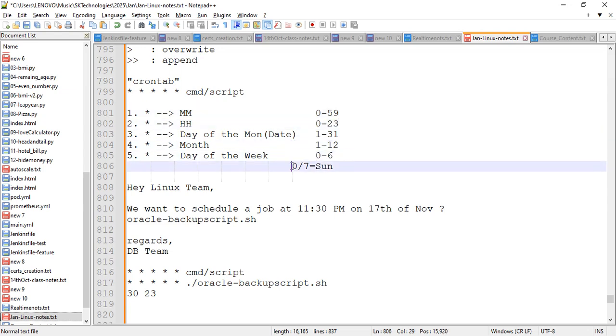Okay. So month is the fourth star. Still we are at the third star only, right? So be careful. The third star is the day, the fourth star is the month. Okay, Anil? Clear? So 17th. Then the fourth star is the month. In which month do they want to execute? In November. So 11 will come. That's it. 11.